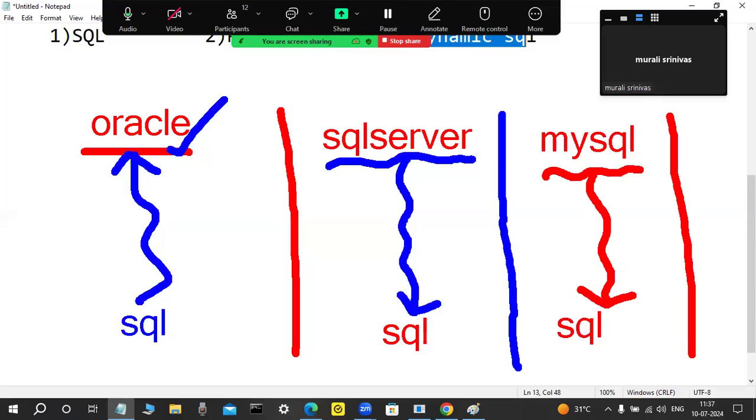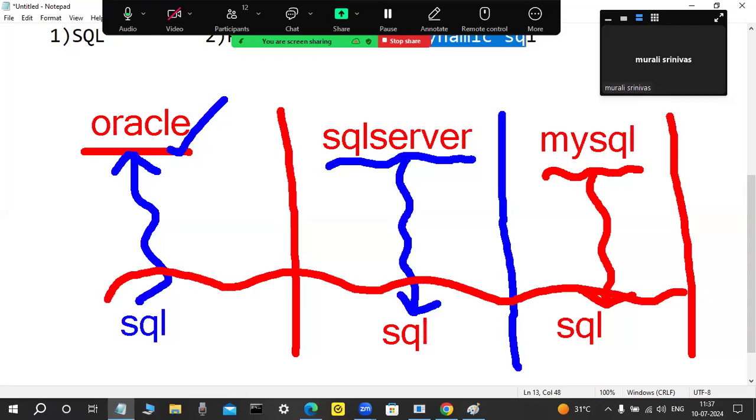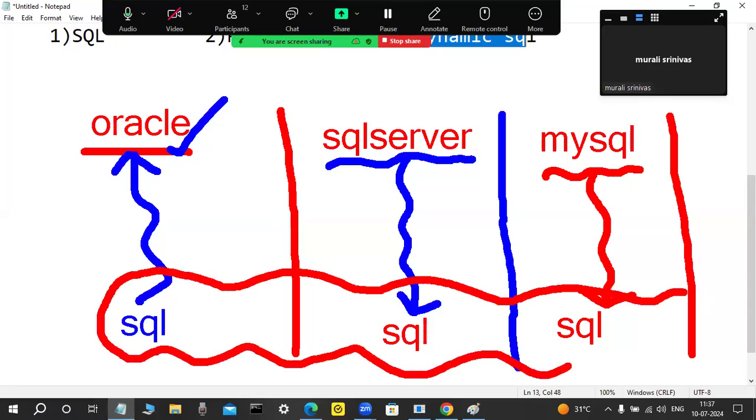Now I have a doubt here. Are all these SQL languages the same or different? It is confusing. Can anybody tell me? Only one answer is correct. Same or different? Java developers, Python developers, technical developers, tell me. Are all these SQL languages the same or different?